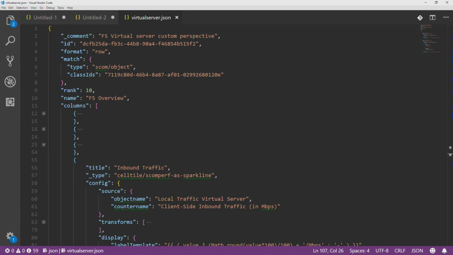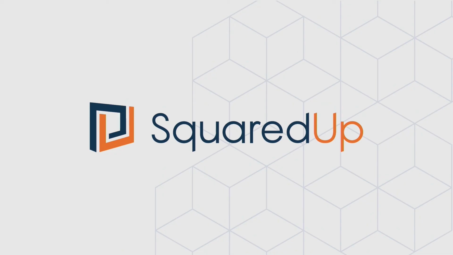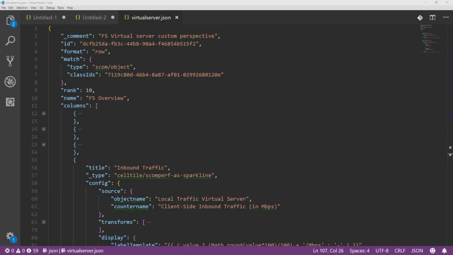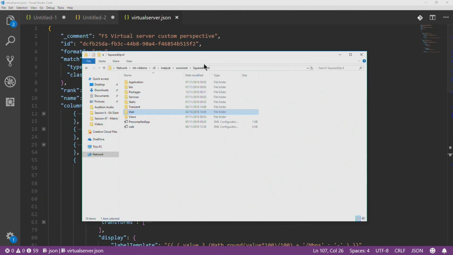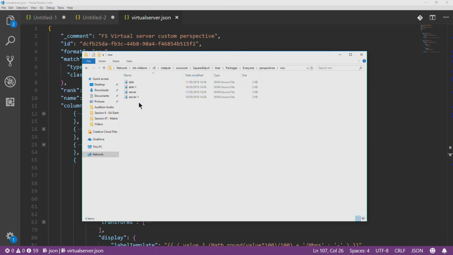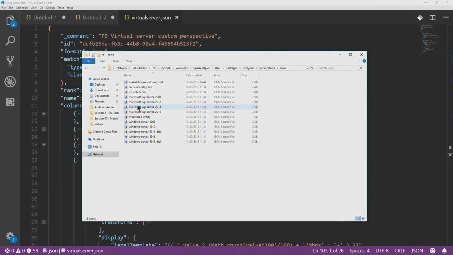Now, this is the part where my demo falls apart. So fingers crossed, everyone. We don't have a good way in the UI right now of inserting these things. Where they all live is on disk. If you go to SquaredUp into the root of your application, go into user, packages, everyone, perspectives, row, you'll find here are some of them. There's also a rows folder in here. It doesn't actually matter which one you put them in, but there you go, rows. So there's all our row perspectives. There's the Windows Server ones, there's the EAM ones, that kind of thing. If you drop it in here, this is how you get it to appear inside SquaredUp.